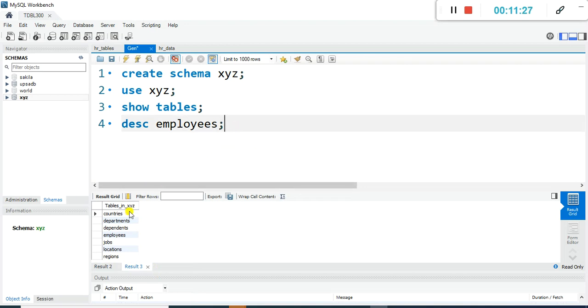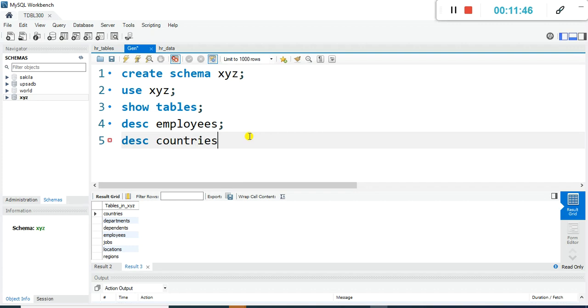All right, so now I want us to look at our jobs table as well. Okay, so we have department, countries. Okay, let's look at the countries table, the structure of the countries table. So describe countries. Okay, semicolon, Control Enter. That is going to execute it for us. So this is the countries table as well.